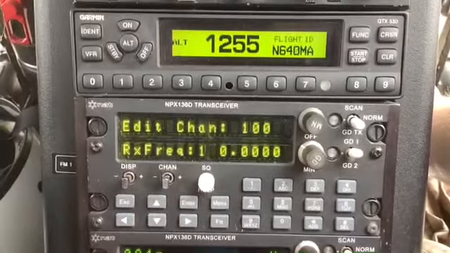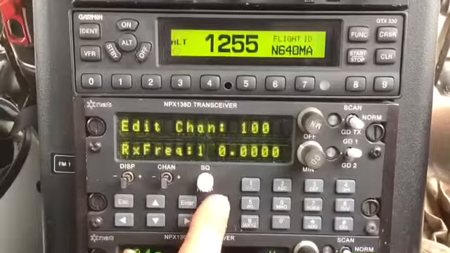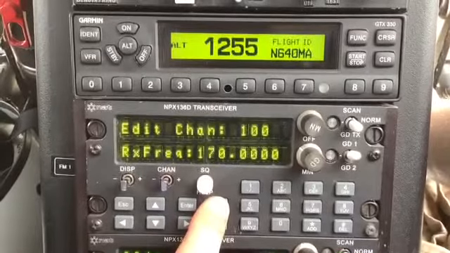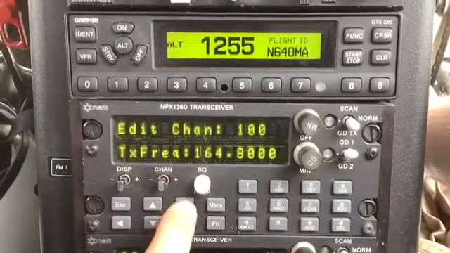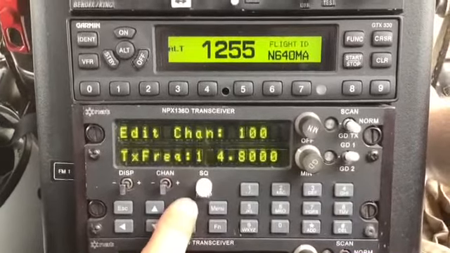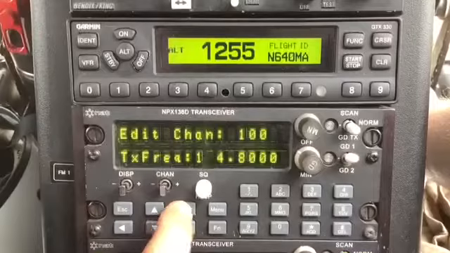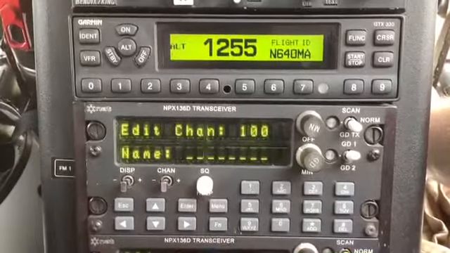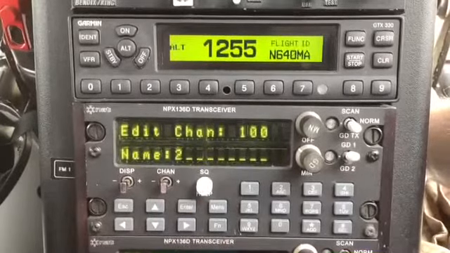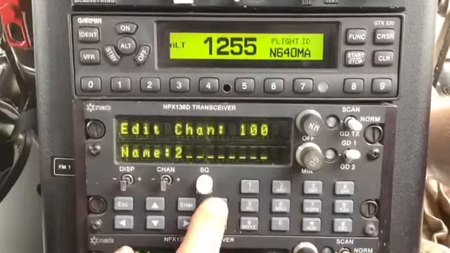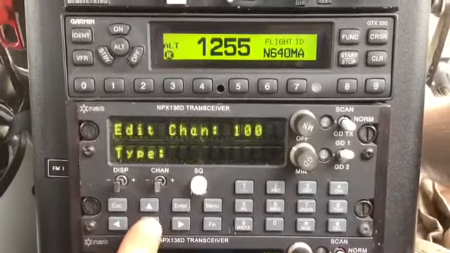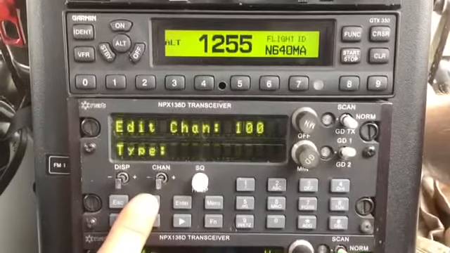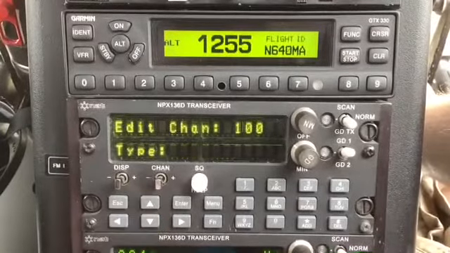Okay, nothing's changed here. We just enter in our frequency, it's 170000. Our transmit frequency is already in place, so we'll skip through that. Oops, there we go. We named this one numero dos. This is where we need to change it. We usually have a narrow type here, but we need to switch this over to digital.